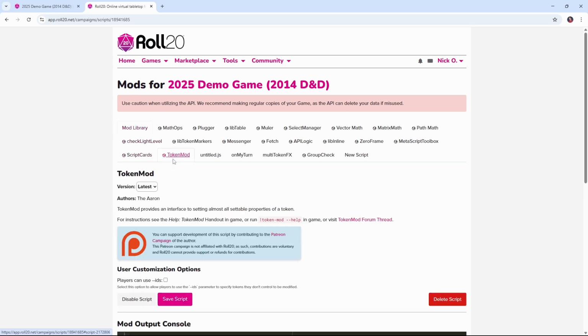The first is Token Mod, which comes to us from the arcane scriptomancer himself, the Aaron. Token Mod is going to allow us to move items from the token layer to the GM layer and vice versa, and also allow us to flip between different versions of our map.